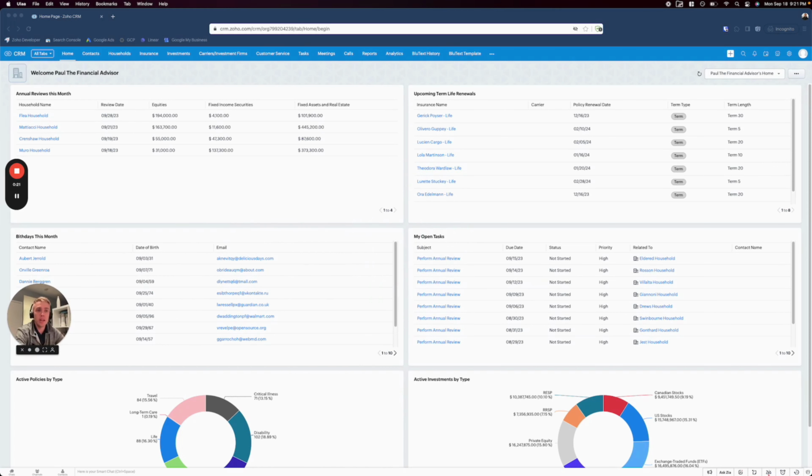But yeah, so we've done a little revamp to the homepage, really trying to drive the most pertinent facts right to you on your homepage as soon as you log in. So looking at this, at the very top, we have things you need to be proactive about. And so when you're looking here, the two we have are annual reviews and upcoming term life renewals.